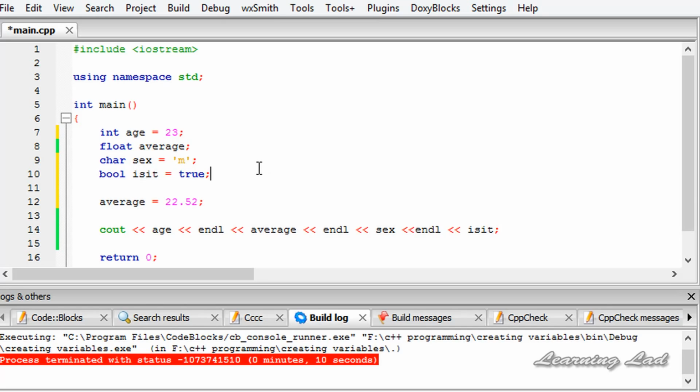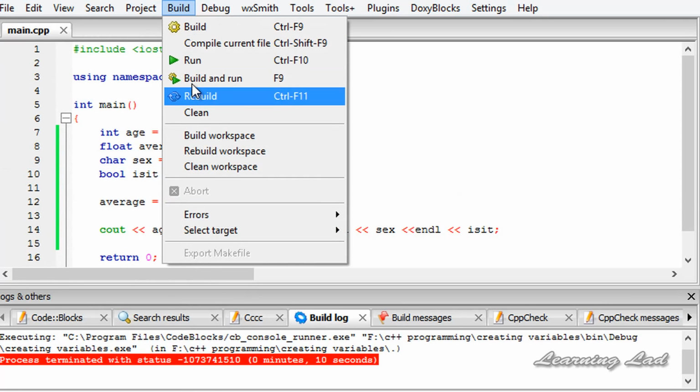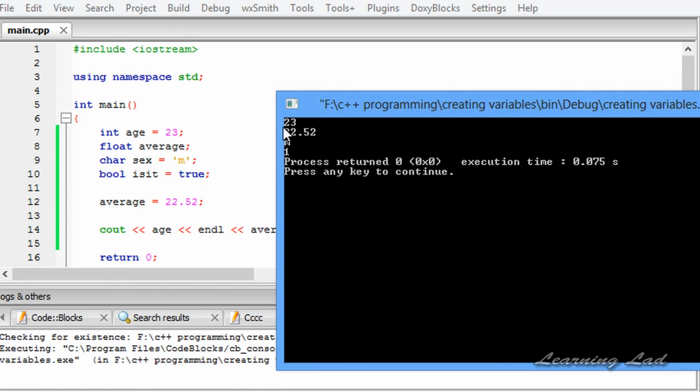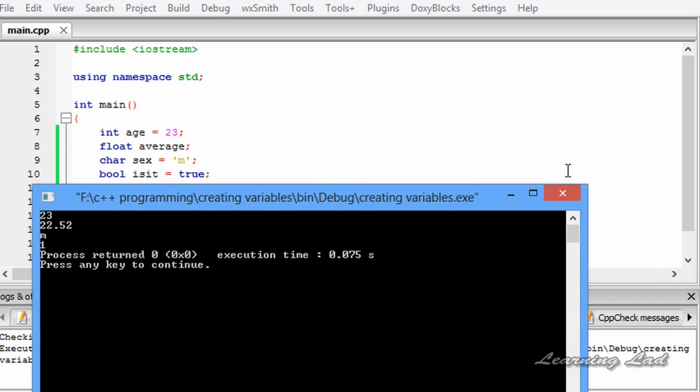So once we define and initialize a variable, we can access the values stored in that variable here. You can see here we have used the cout function to just print out the values. If I save this program and run this again, build and run, now you guys can see here age 23, average 22.52. Then sex, and isIt is 1 instead of true, we have 1.